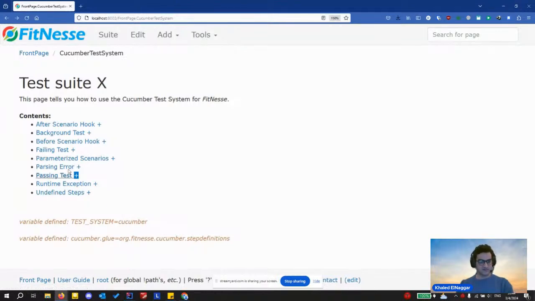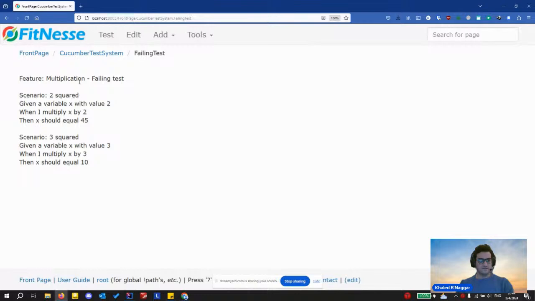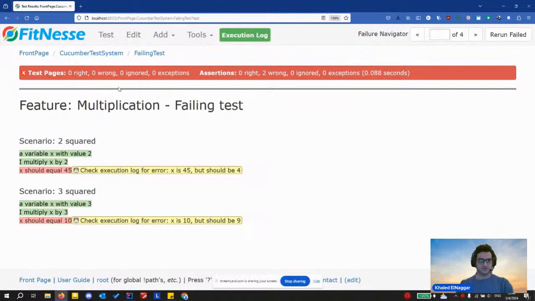That was a passing test. Let's take a look at a failing test. In this failing test, I named a feature as failing test, and 2^2. Well, definitely 2^2 shouldn't equal 45. Let's run the test and see how it gets reported. Yes, a red line, that there are 2 wrong scenarios. We report that the first line ran successfully, nothing wrong here.